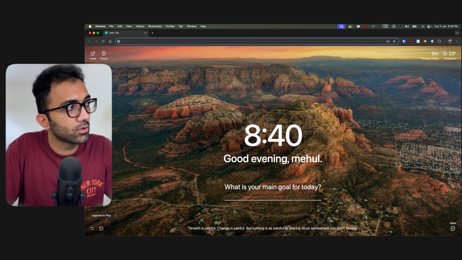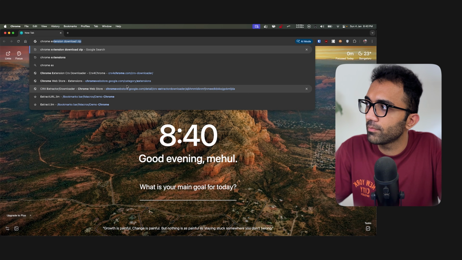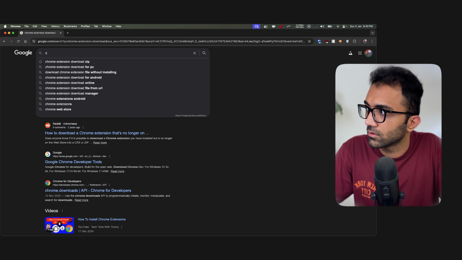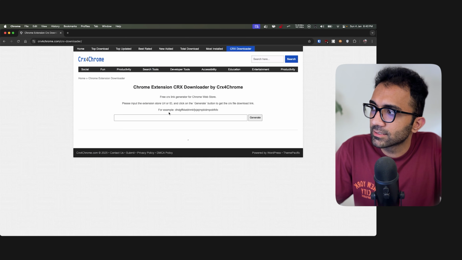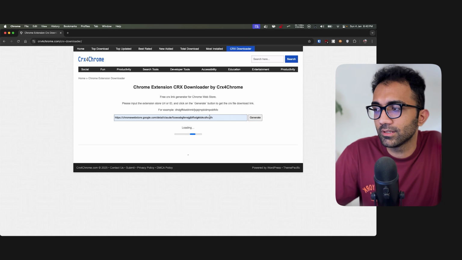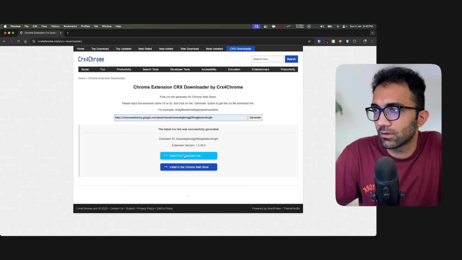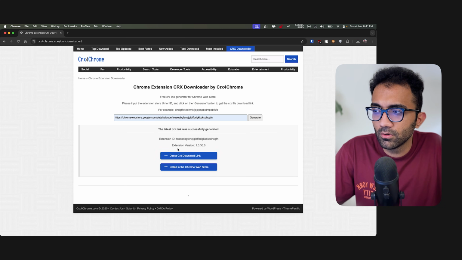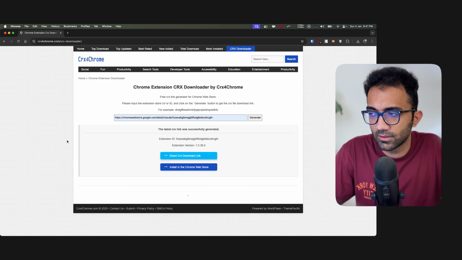What I'll do is I'll go to Google and I'll write Chrome extension download zip. Or maybe just Chrome extension download or CRX downloader. So you see, we get this website where I think this is the Claude extension, which I already downloaded earlier. So you paste this, you generate it, and you get a CRX download link. Now CRX is basically a Chrome extension file resource. So it gives you this CRX file, which is what we need.